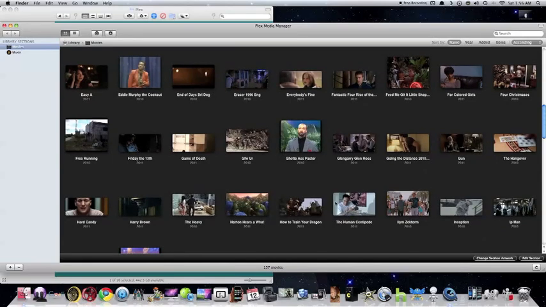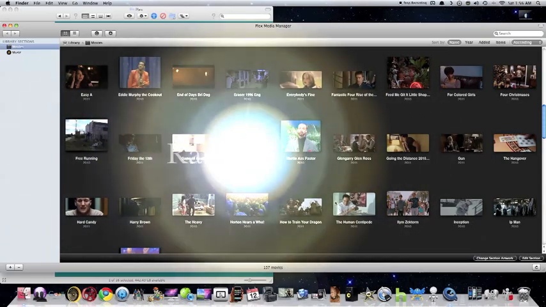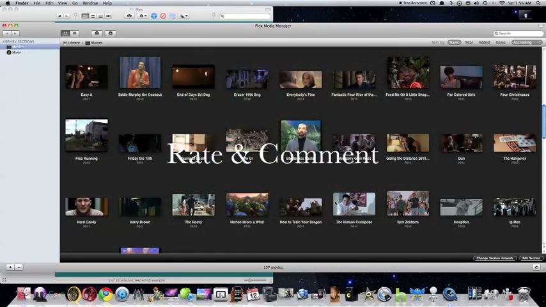Once you do that, all of your movies will officially be in Plex, streaming from your external hard drive, and your Mac will be reading from your external hard drive using Plex.